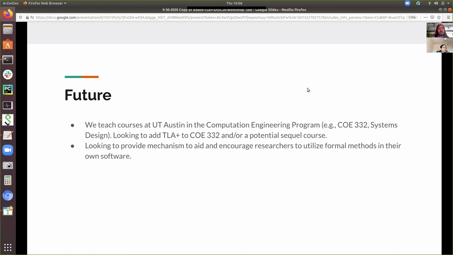And then we, in general, are looking for ways that we can provide mechanisms and aid and encourage researchers to use formal methods in their own software. And so whether that's training or tooling or additional efforts, we look forward to finding new ways to advocate and evangelize the use of TLA Plus in the broader community.